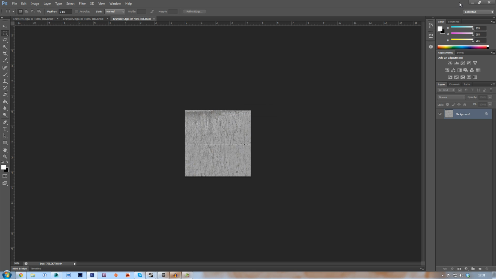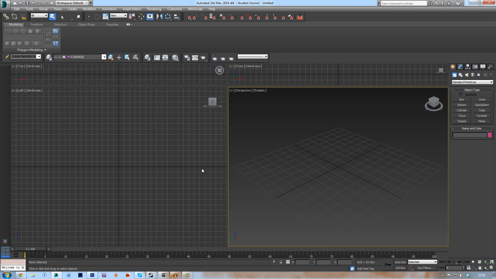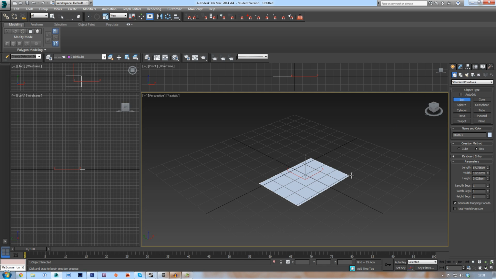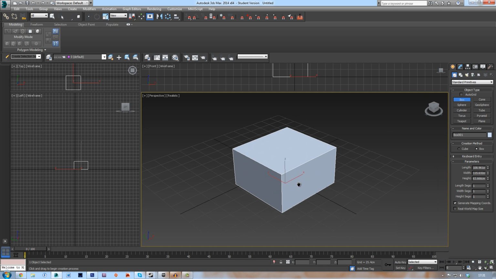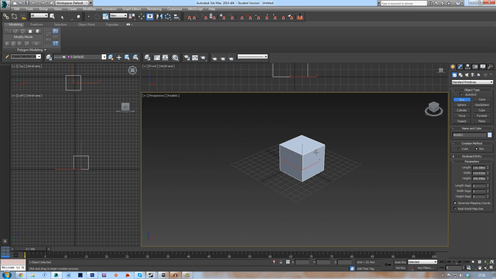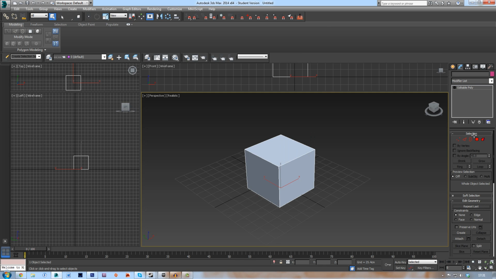And there we are. So now we've got the textures sorted, we're going to go into 3ds Max. Now, for the purpose of this, I've just got a blank screen. I'm just going to make a box. It doesn't really matter what the size is. I've got a box. Now, what I'm going to do is make this into an editable poly.